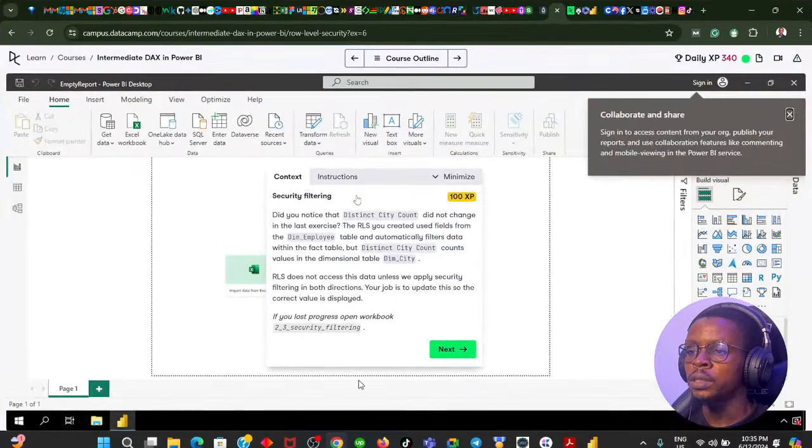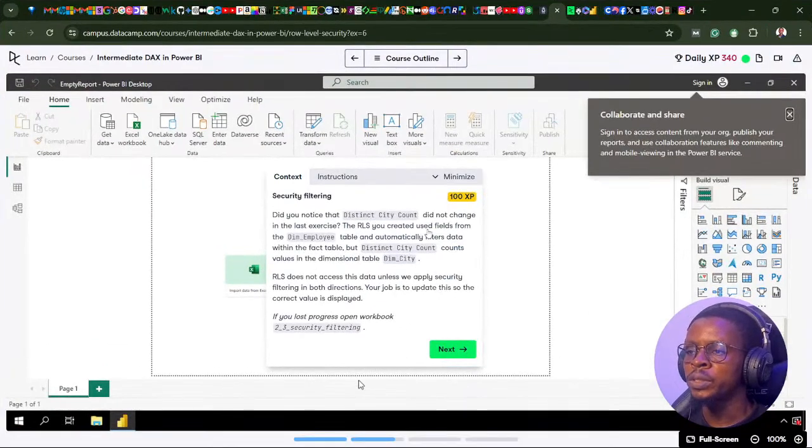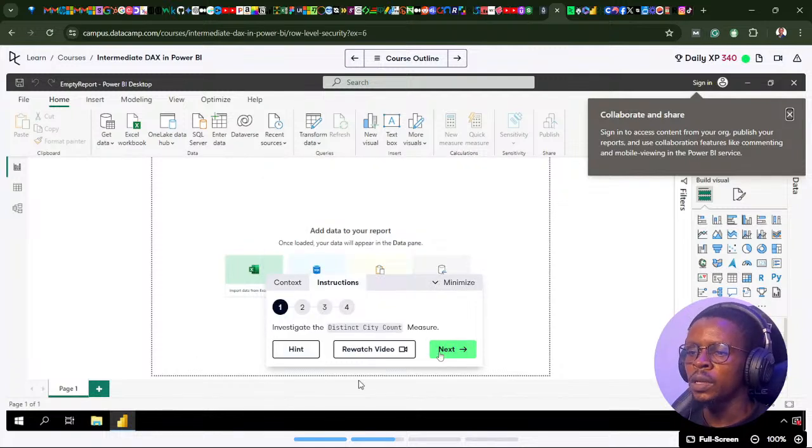Okay, let's see. The RLS you created uses fields from the dim employee table and automatically filters data within the facts table, but distinct city count values are in the dimensional table, dim city. RLS does not access this data unless we apply security filtering in both directions. Your job is to update this so the correct value is displayed. Let's maintain the same table. Investigate this distinct count measure.